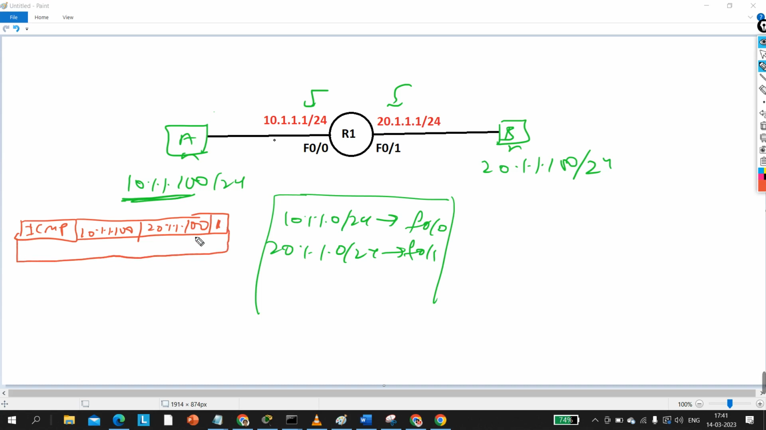Data link layer will add one Ethernet header. Source MAC will be what? A. Destination MAC will be what? F0/1's? Suppose the MAC address of this interface is C, MAC address of this interface is D. So the destination MAC will be C. Yes or no, Bijay? Is it not clear to you? If you are thinking that destination MAC should be B, please let me know. I didn't get this point.